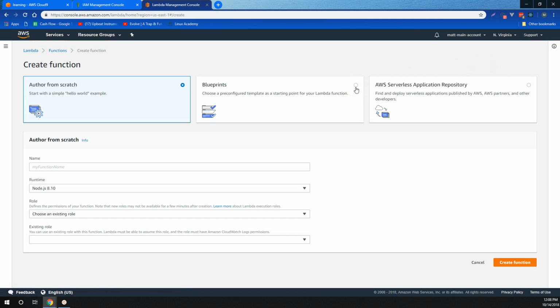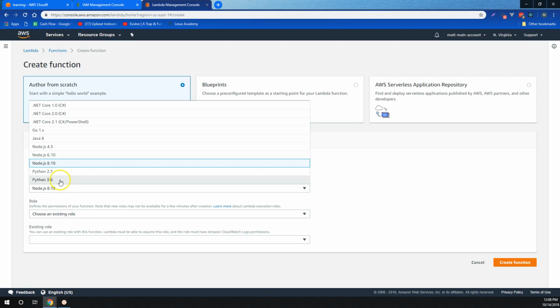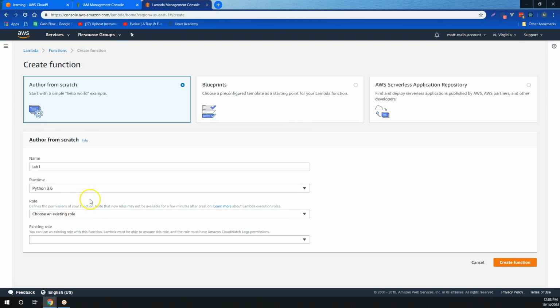So the first goal was to create a Lambda function using any runtime I want. So I'm going to give this a name, and I'll just call it Lab1. For the runtime, I'm going to choose Python 3.6. And then for the role, we're going to need a specific role in order to be able to instantiate and terminate those EC2 instances. But for now, I'm just going to choose any of the roles that are available to me. We'll worry about changing it shortly. Next, I'll create function.